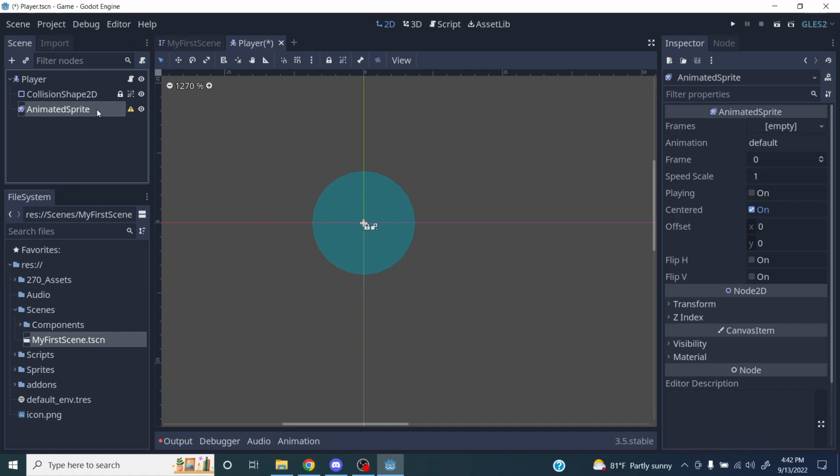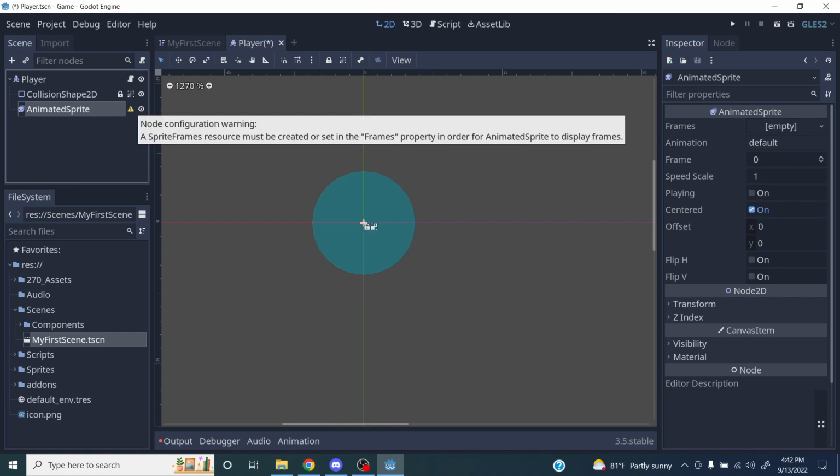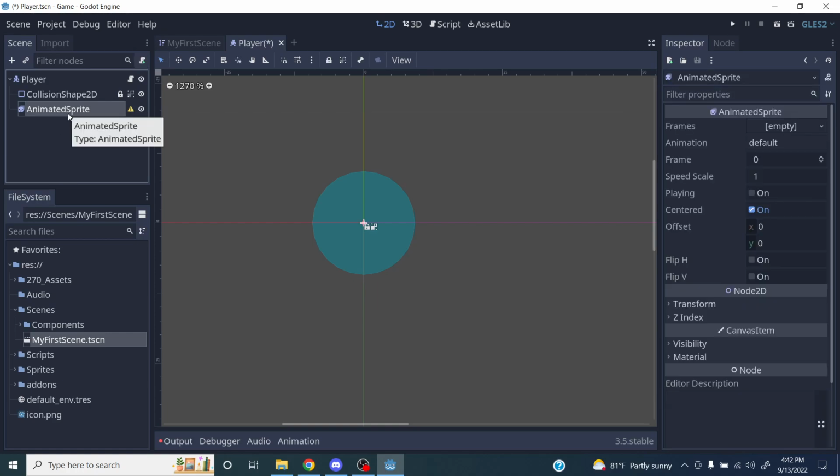You can see the animated sprite when I first created it, there's a little warning that says you need some sprite frames. And the reason that the sprite frames are separate from the animated sprite is you could have multiple animated sprites that use the same sprite frames. We're probably not going to do that, but just to explain why they aren't the same thing.